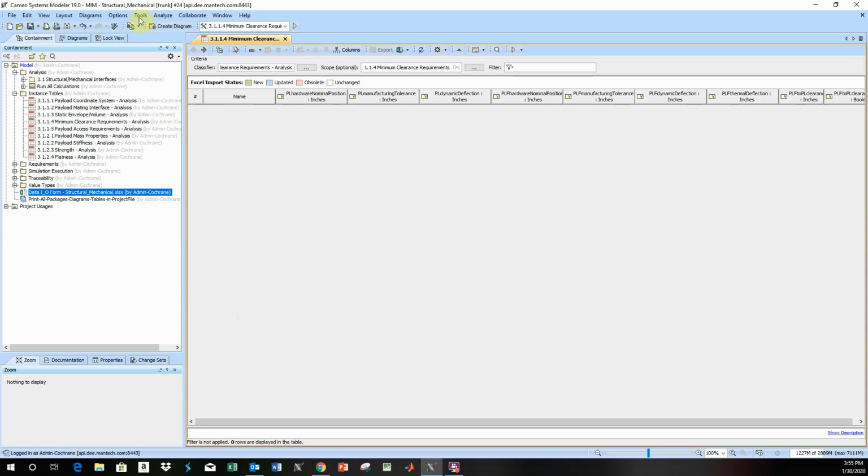Okay, this is the structural and mechanical model, and I've got the containment tree open here. What I've highlighted is the Excel spreadsheet, which is the data input-output form for this model. So I'm going to go ahead and open that file, and so Excel opens.